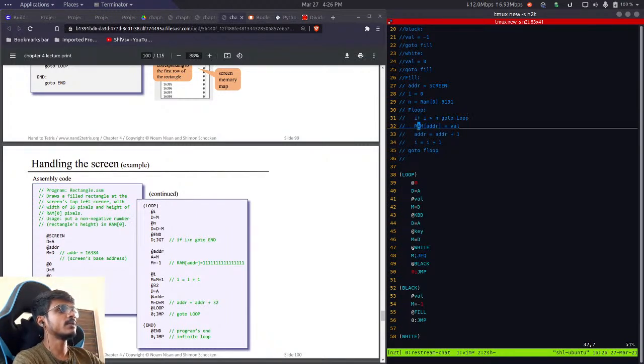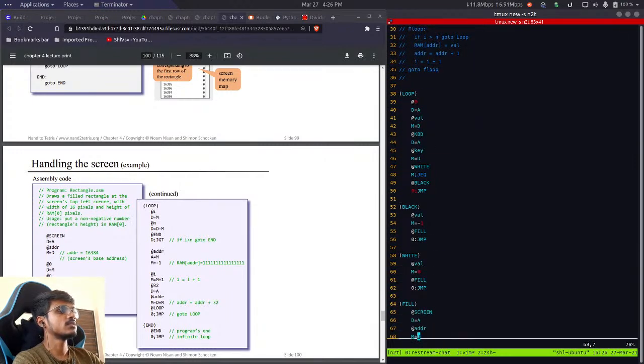Now I need to implement this loop, the fill loop. Inside this loop we need a condition where we check if I is greater than N, then we need to end this loop and go to the first loop label. And if that's not the case, then we need to change the value of the RAM address and increment the address and increment the I. So let's implement this thing now.